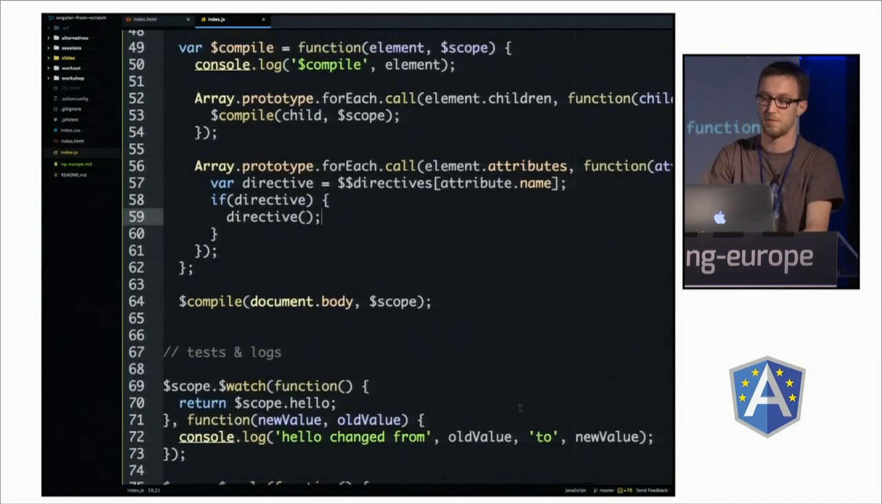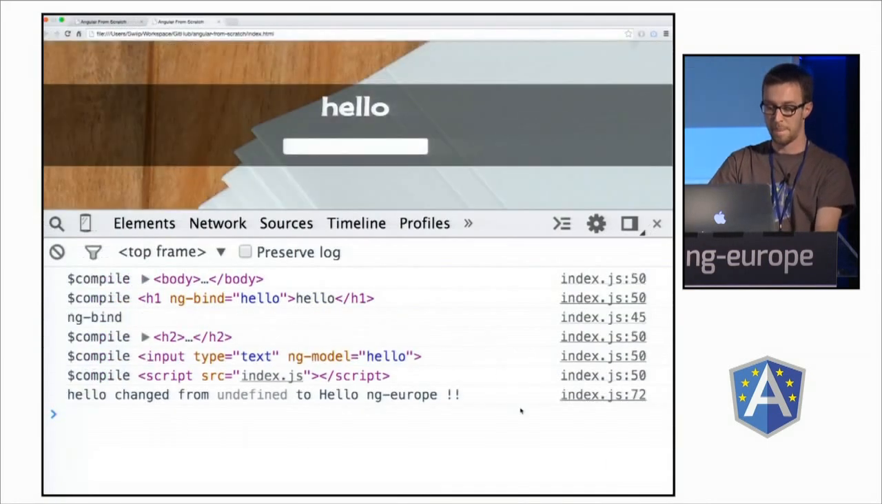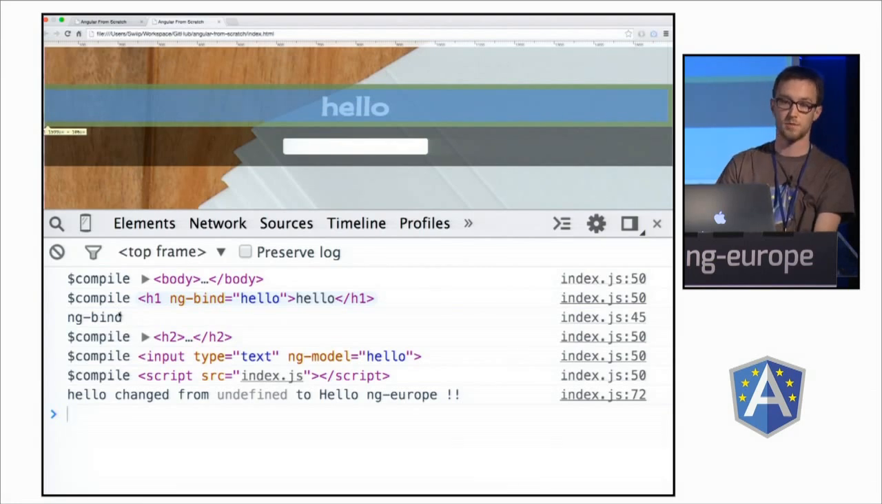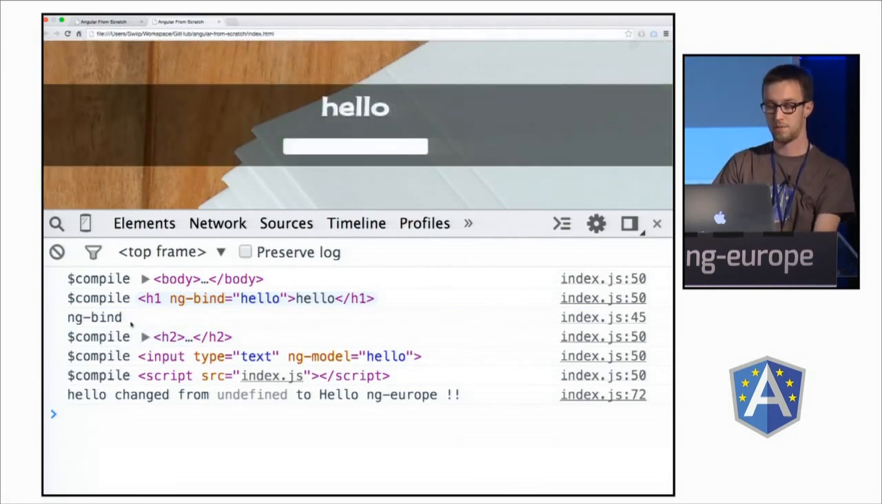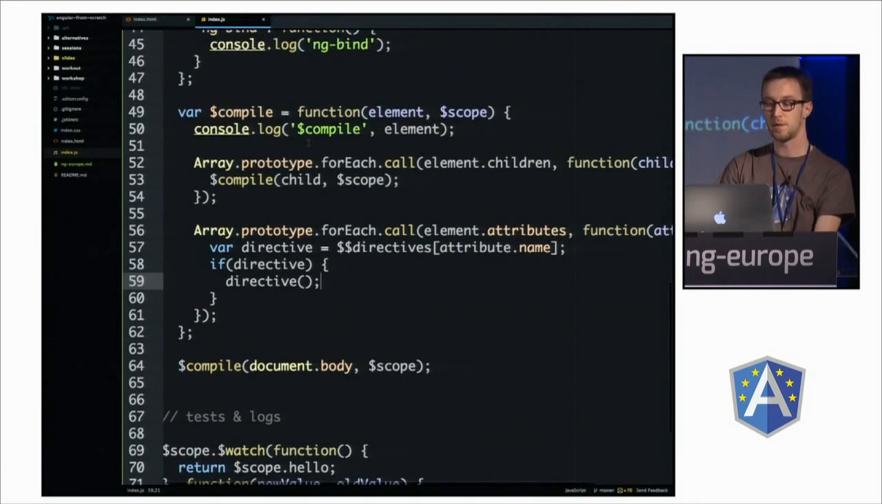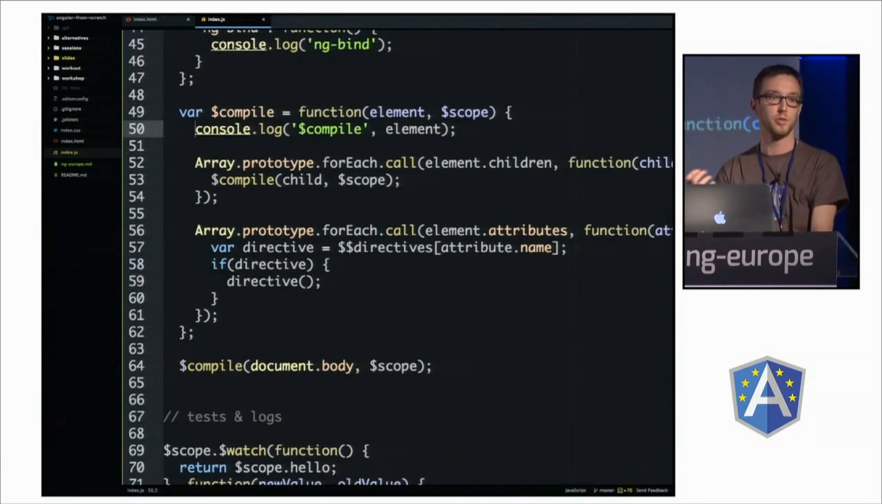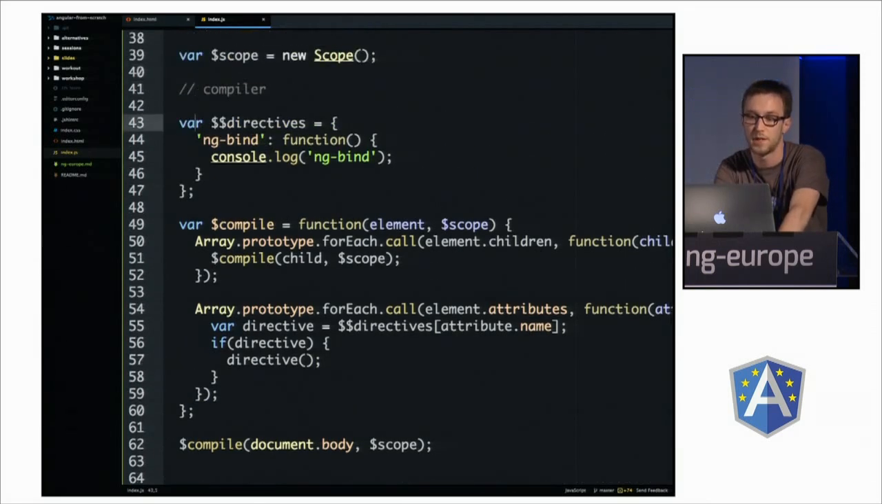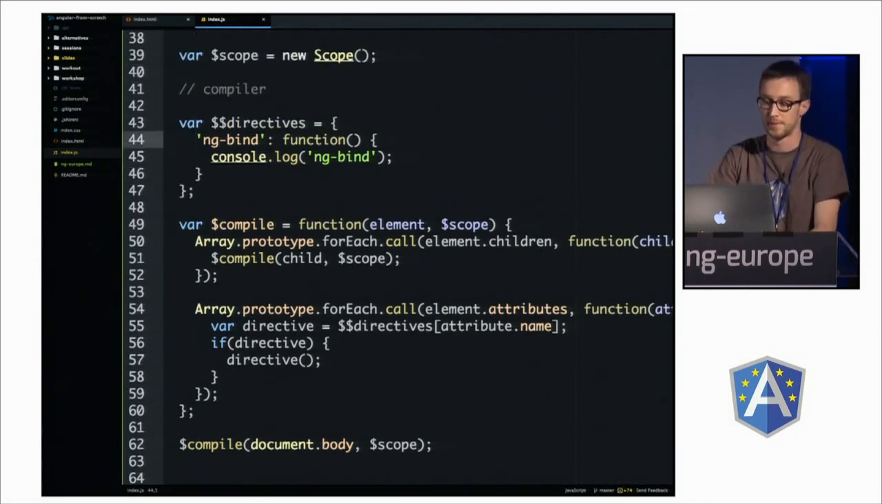Okay, sorry, I forget too quickly. And just like this, we see that when we pass on the H1 element, we just detect the ngbind directive and launch it. Of course, nothing happens for now, but we're good for a tiny compiler which reproduces the real compiler. So I'll remove my logs, and we can start working on the ngbind directive.